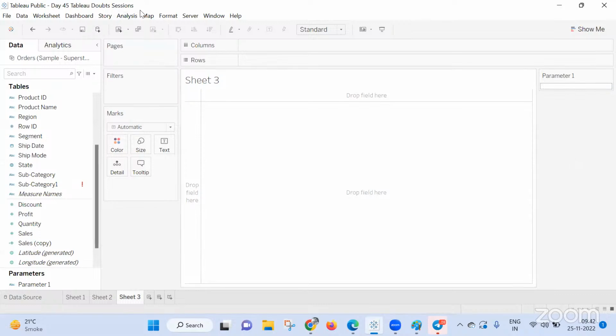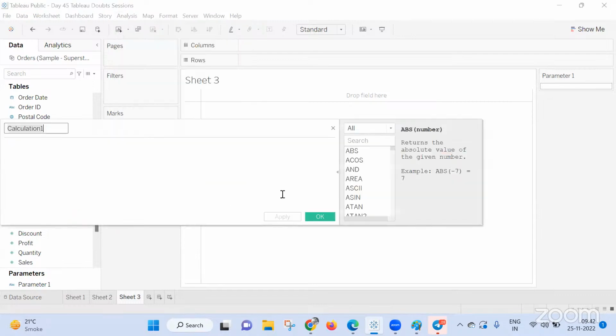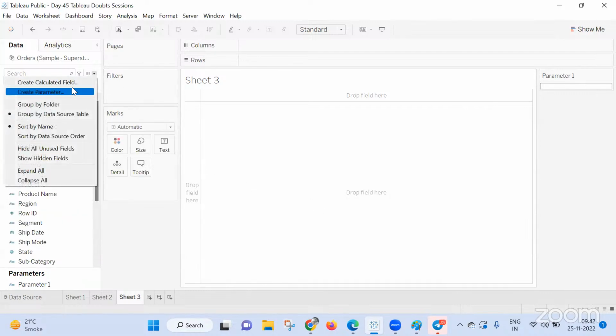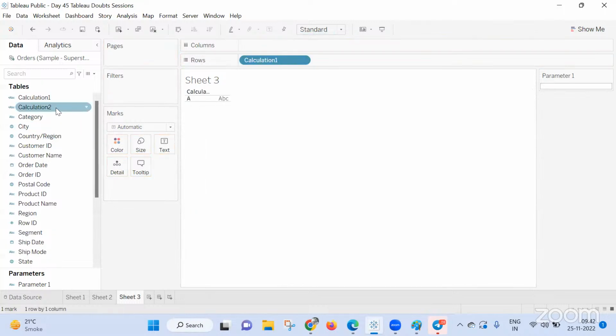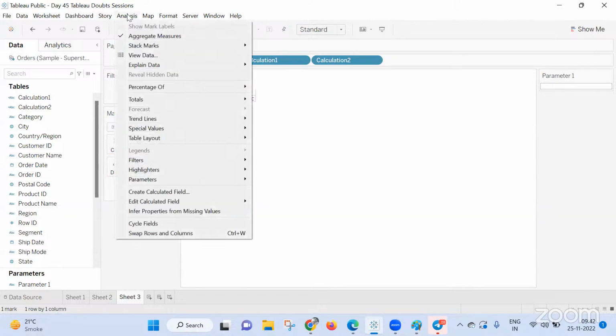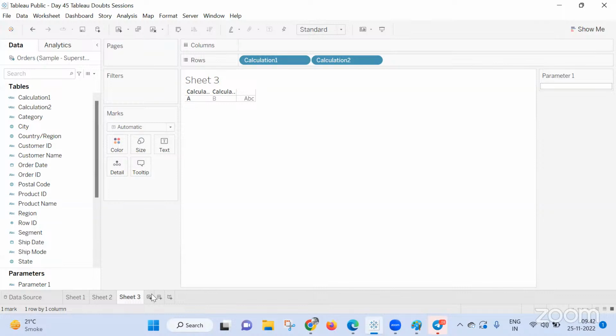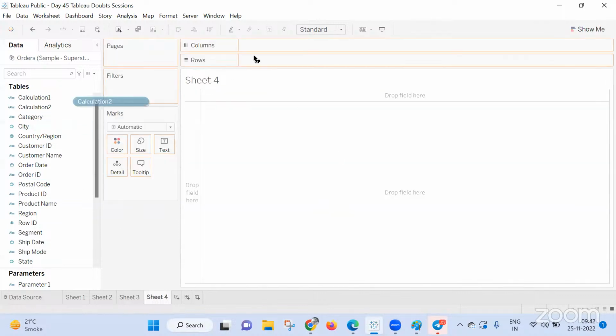Now I am taking any dimension. If you want A and B, just write a calculation. I'm dragging my A. Okay, now I am creating, oh, not in the same sheet. Actually, get it.